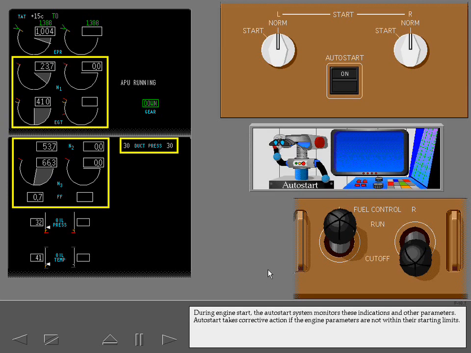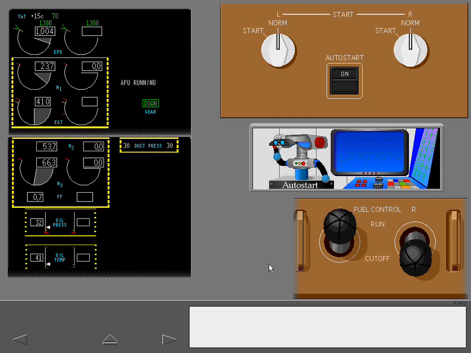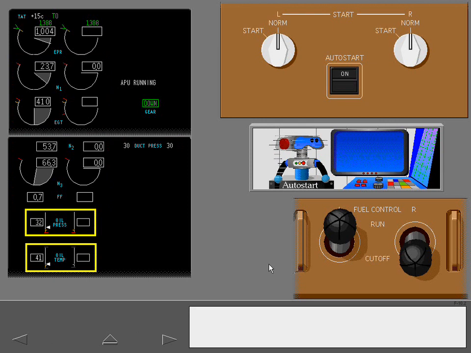During engine start, the auto start system monitors these indications and other parameters. Auto start takes corrective action if the engine parameters are not within their starting limits. Auto start does not monitor oil temperature or oil pressure. The fuel control switch should be moved to cutoff if oil pressure has not increased after initial EGT rise.